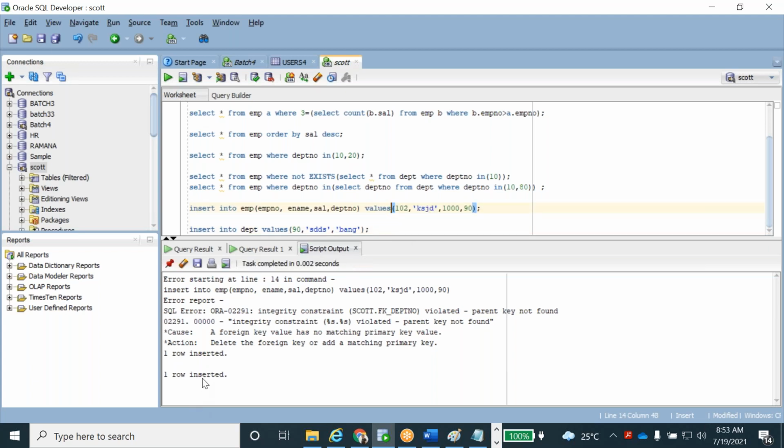See, one row inserted. Earlier it threw the error because this 90 is not available in my parent table. Now I inserted 90 in my parent table, and then I'm going to insert into my child table. So these kinds of things you have to prepare at the time of test data. You have to consider this kind of information. This is called referential integrity. So you have to check what the relation is between the other tables for this table.